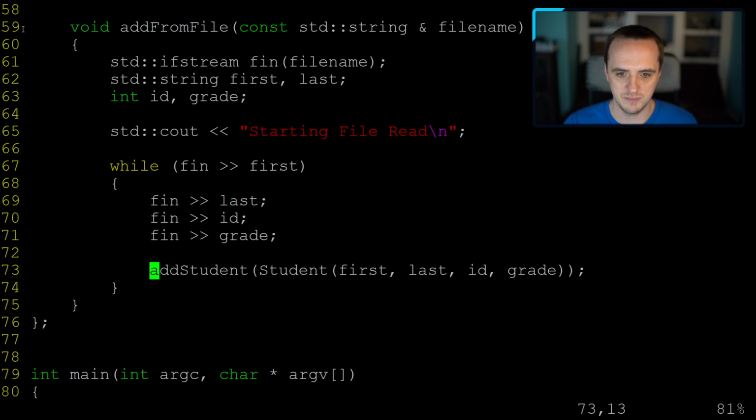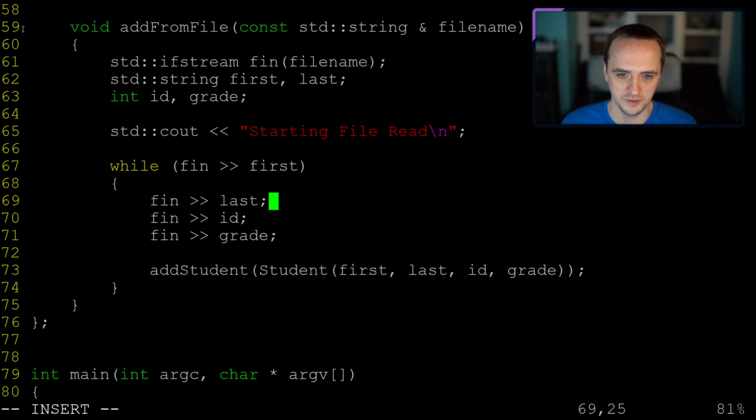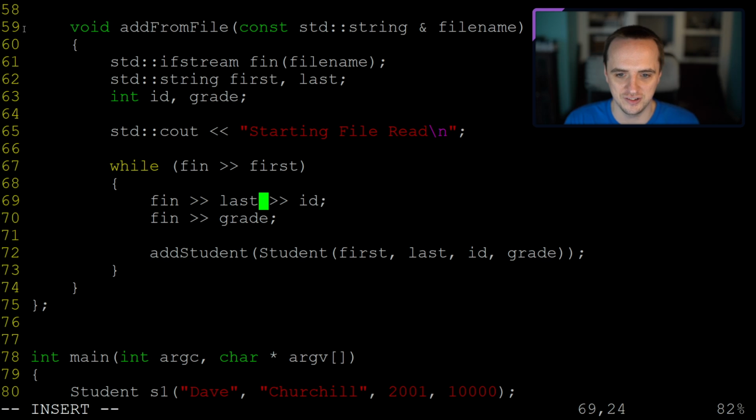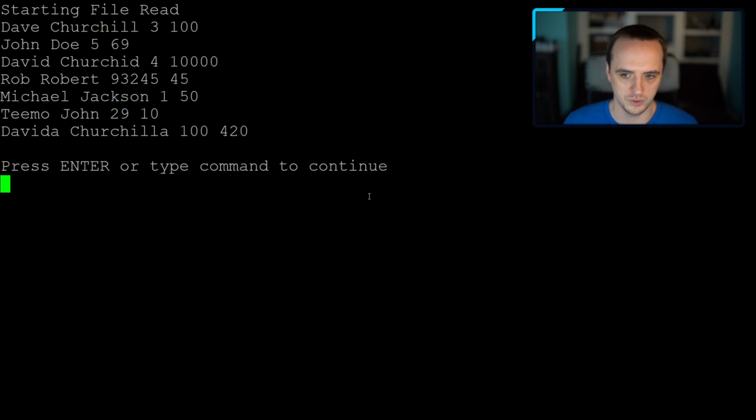So we can eliminate a lot of those temporary variables. Not only that, but this is also a really cool shortcut: we don't need to make all of these separate piping calls, because if we look at this operator, what it actually returns for us is a reference to the stream at the point where that has been done. And so what we can actually do here is this. It says fin, the last name, the ID, the grade. And then that should work as well. Done. Look at that. Isn't that crazy?